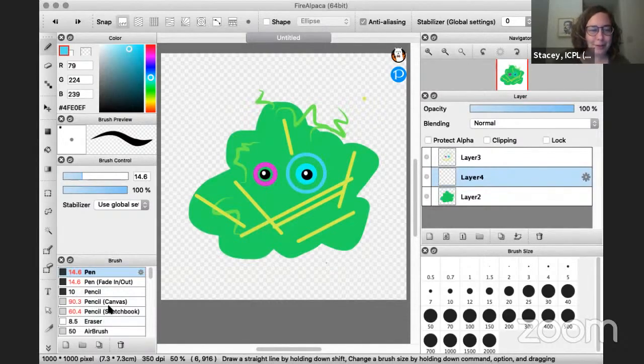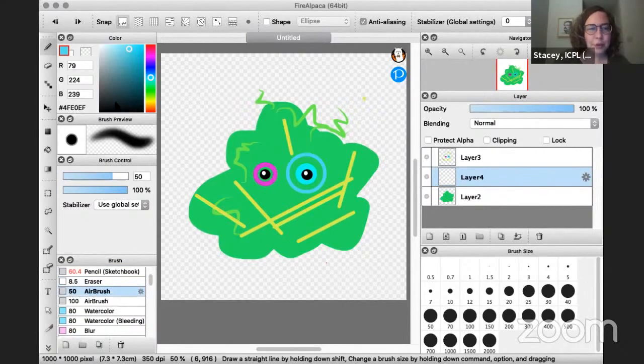So I showed you the eraser already. Airbrush, you might be drawn to if you've used Microsoft Paint before. Now see how this is showing up behind those yellow lines? That's because this layer is below the layer that I drew those yellow lines in, which, you know, I didn't mean to do, but it looks good.